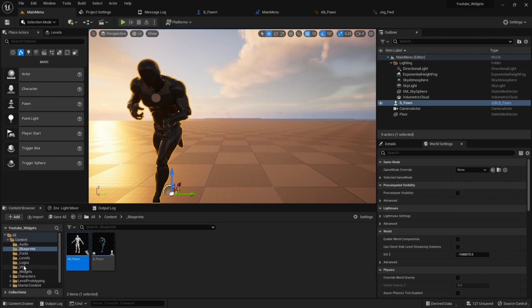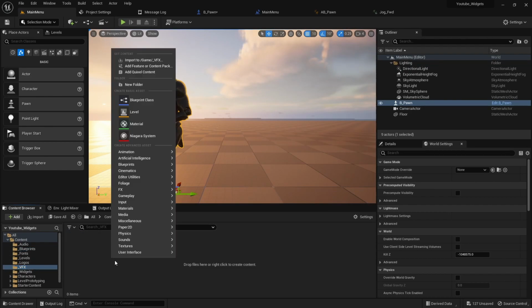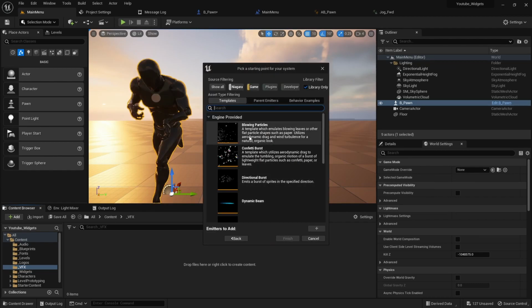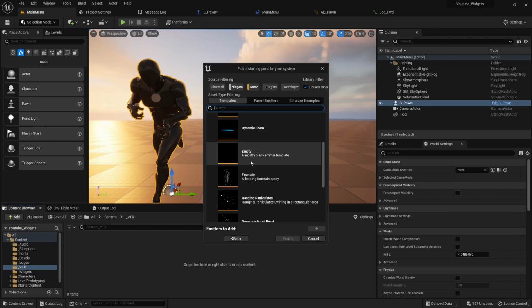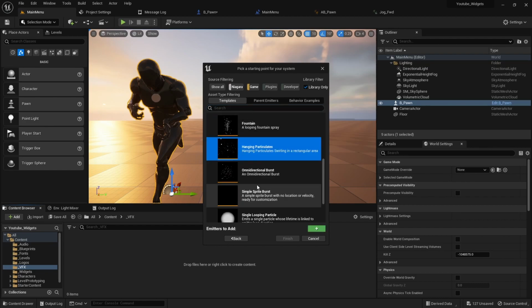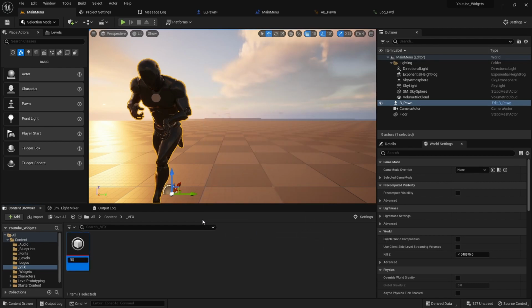So let's go to our VFX folder. We'll right click and create a Niagara system. I'm going to use the template, and blowing particles would actually work really good. So would the hanging particulates actually. So I'll probably, yeah, I'm going to do particulates. Call it NS_main menu.